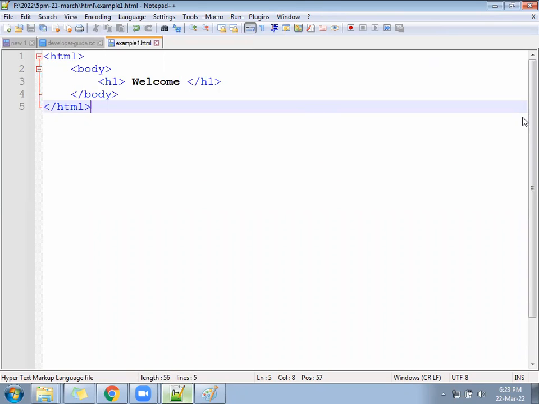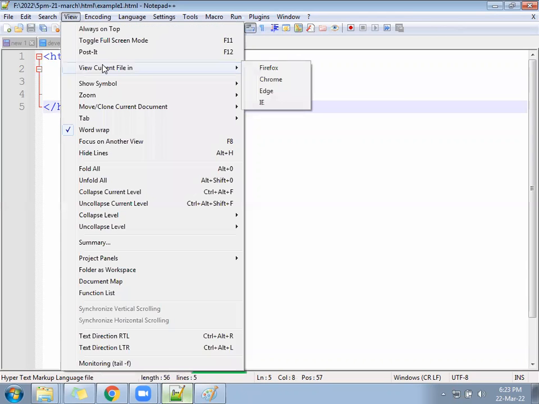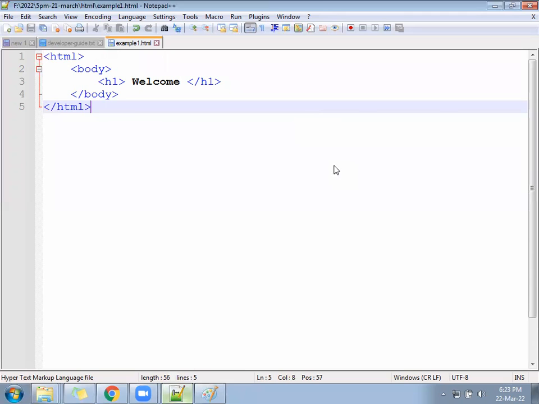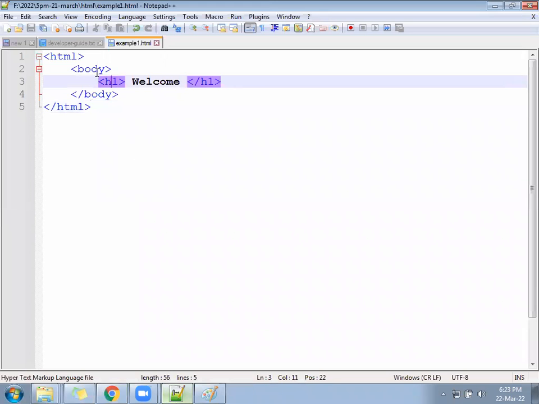Written. Now let's run it here in the browser. It will appear like this. Welcome is coming. Correct. So you can say the page is loading properly in the browser. We will follow like this.